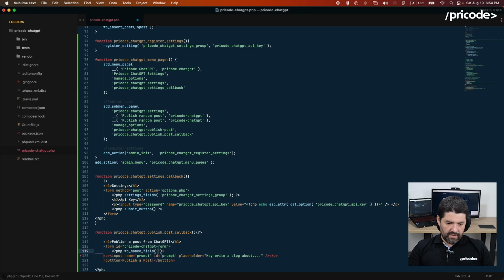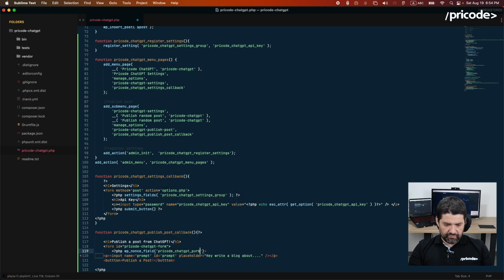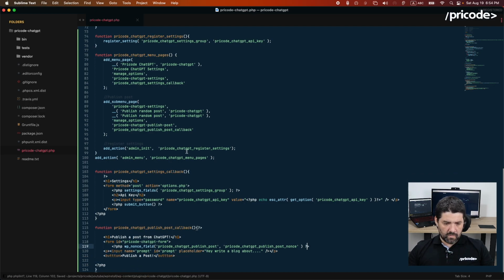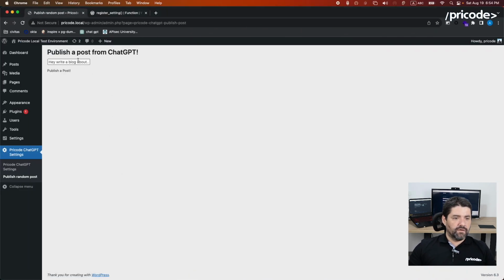There you go, nonce field. I'm gonna name the code ChatGPT publish post. That's the name of the action itself. Publish post, and then the nonce is going to be publish post nonce. Okay. We have this here. There you go. Okay, cool, great.